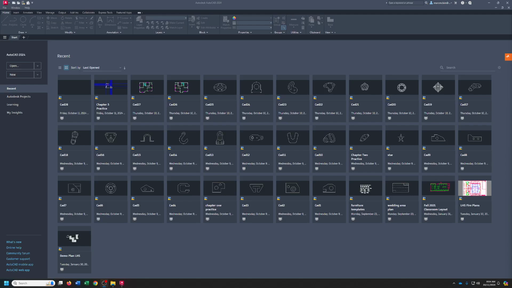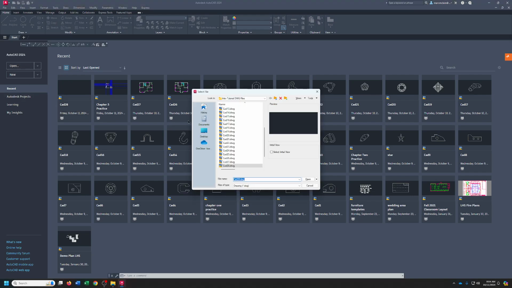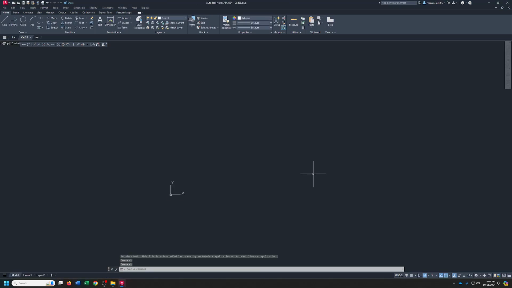Now here we are, we're ready to start CAD 28. Remember in the previous one that we did, the Chapter 5 practice one, we saved a drawing called CAD 28. So if you'll look, it's right here. If you don't see it there, go to Open, and then wherever your files are, you can find it there. Either way works. We'll go ahead and open it, and we'll notice that we're ready to go with our object lines and stuff like that.